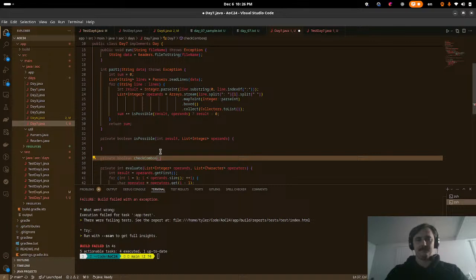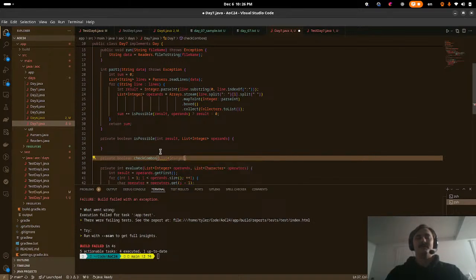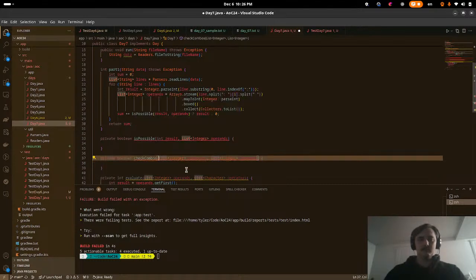And this is going to have a list of integer operators, operands. Yeah, and we can be done.